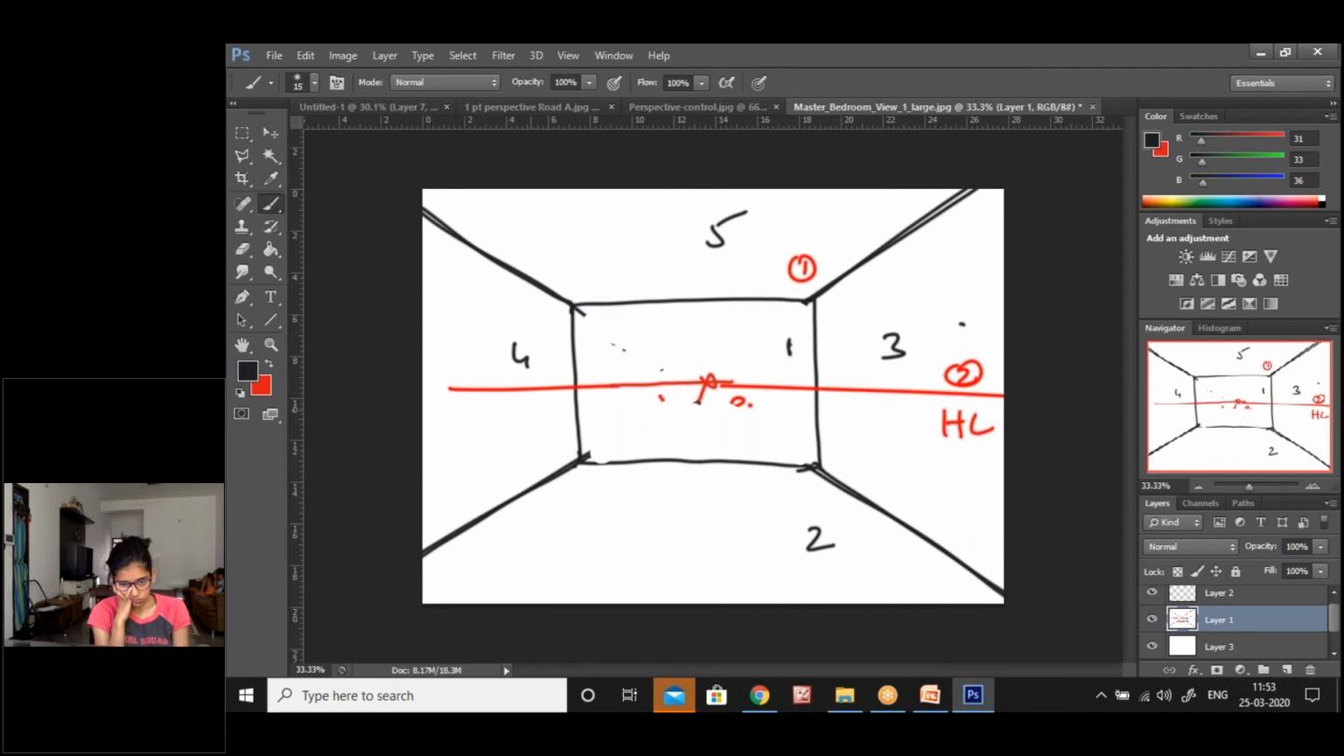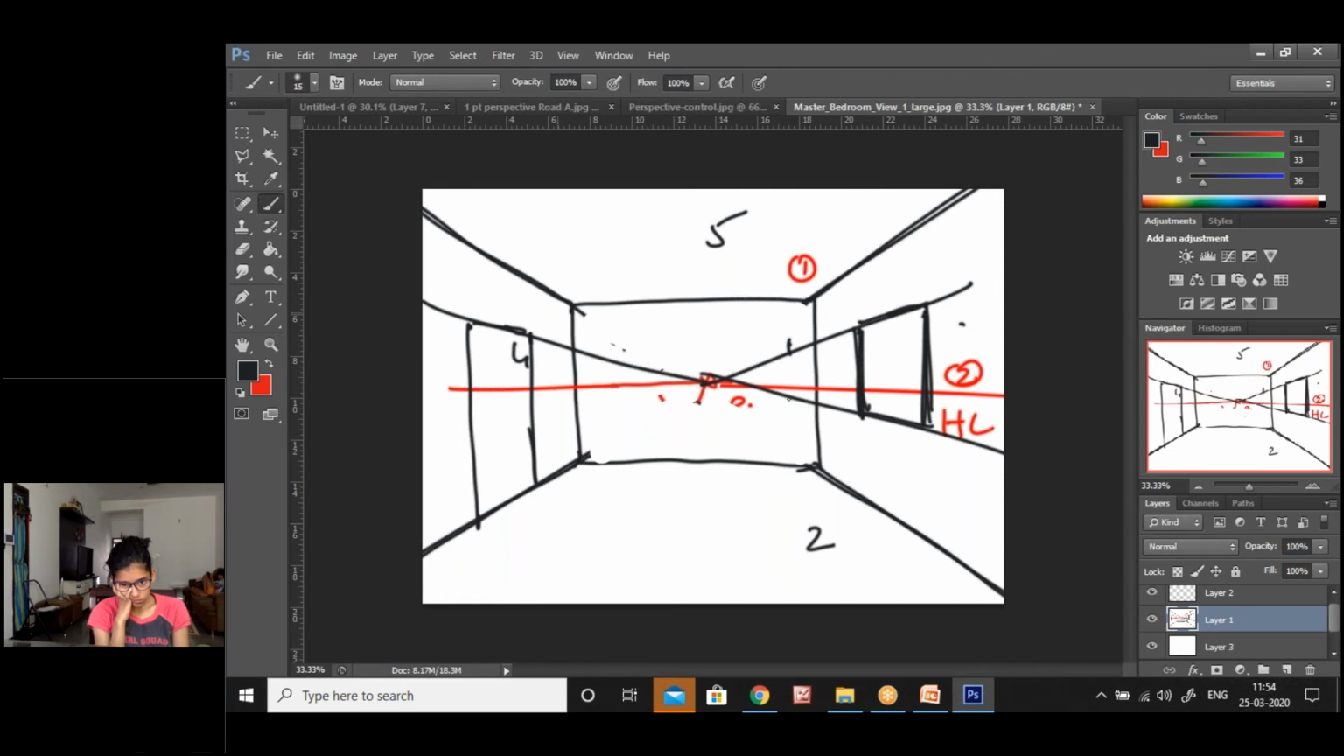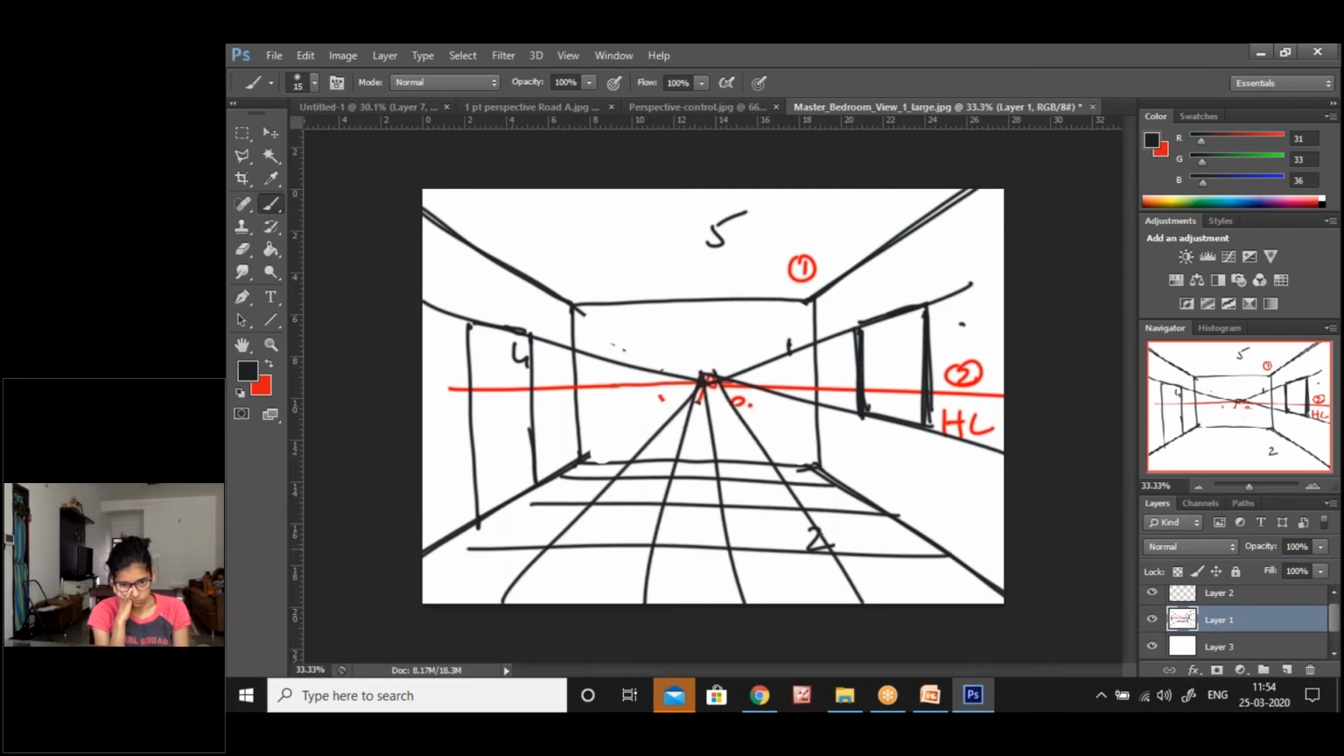So now second is if I want, say, a window on wall number 3. If I'm drawing a window on wall number 3, your window will come like this. From here you draw your lines, and that becomes your window. A door on this side becomes like this. Can you see? That's a door. Flooring tiles will become like this. Can you see how your horizon line and vanishing point are helping you? So that becomes your floor.